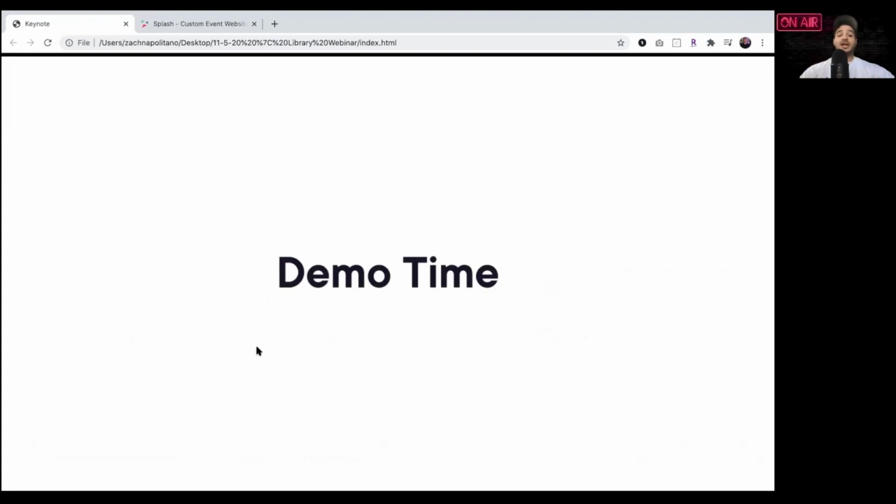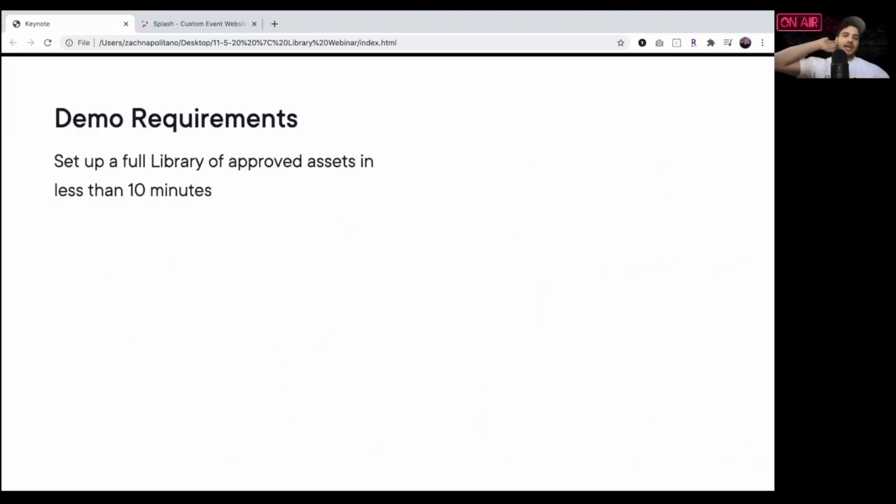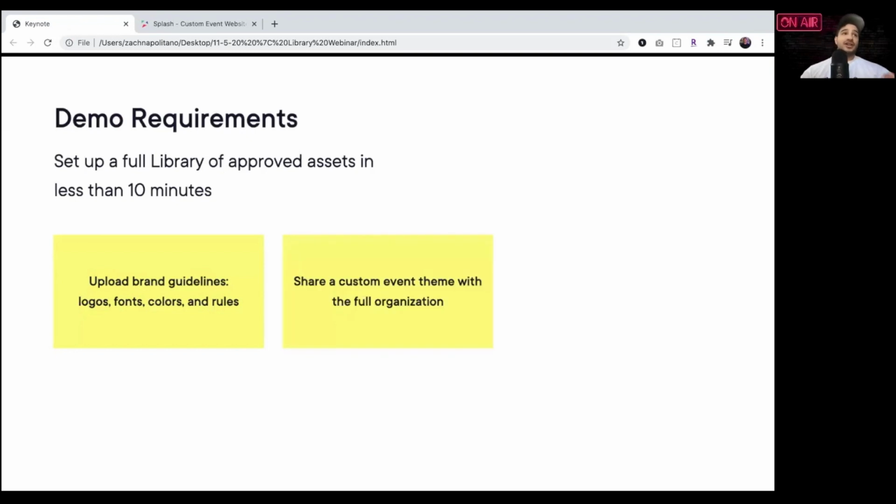So the objective of the demo today, in under 10 minutes: I need to upload my brand guidelines, logos, fonts, colors, and all the rules for applying them. I need to share a custom event team with my full Splash organization, and I need to create a default registration form that is compliant for every single one of my events.